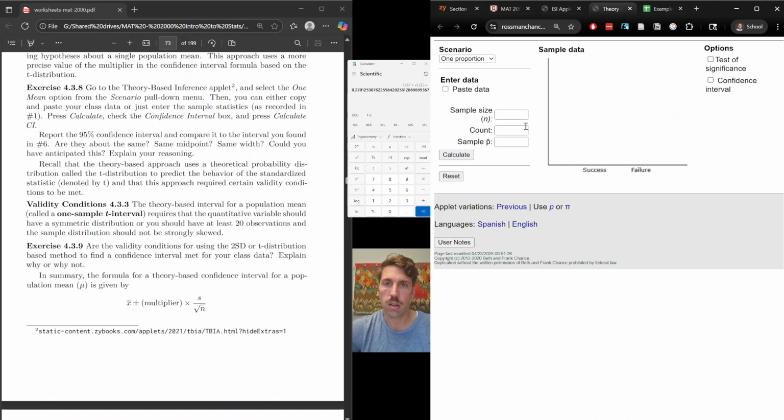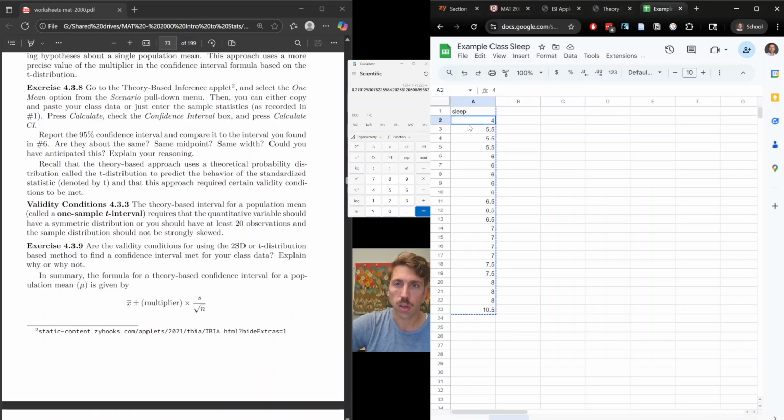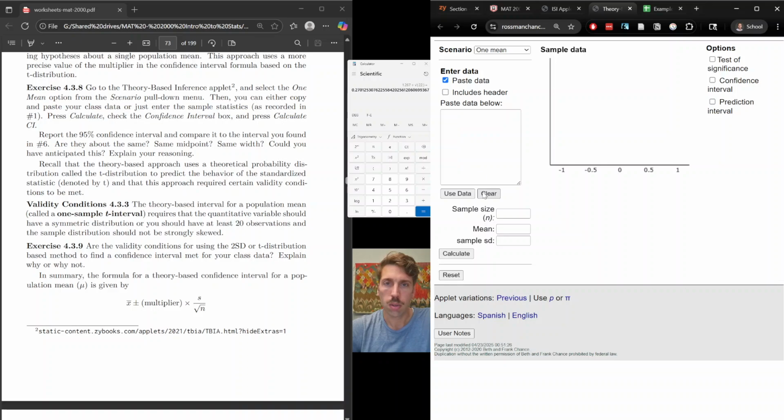And then select, so it's on one proportion as the default. You want to go to one mean because that's our situation. You can either copy and paste your class data or just enter the samples. If you click here, paste data, you don't want to include the header, you want to include only numbers. So include only numbers, clear, paste, use data. Okay.